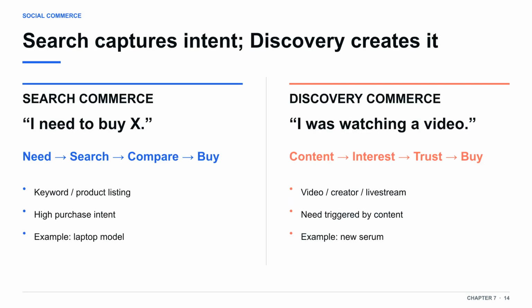Search and discovery serve different purposes. Search captures existing intent. A user knows they want to buy a product. Discovery creates intent through content like videos, which build interest and trust. Both are essential parts of a social commerce strategy.